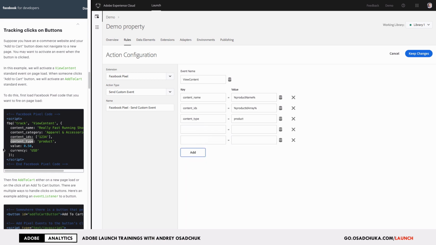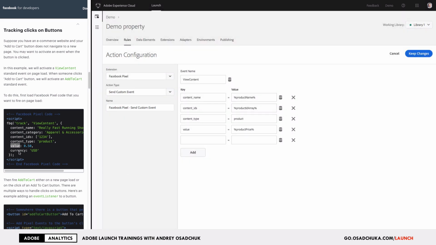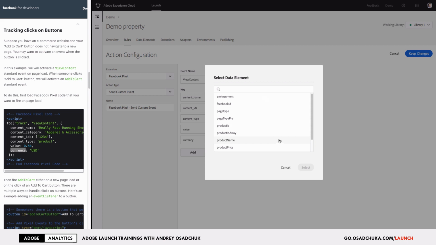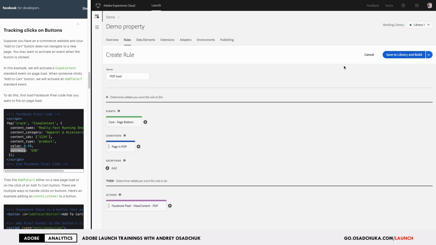and I will add two more keys, one for value, which is the product price, and finally I will need to add currency, and this is the currency the product price is shown in, and I also have a data element for it, product price currency. So now I have configured the pixel, and I'm going to rename it view content PDP, and I'm going to save it. So now the rule is ready, and I'm going to save it to the library and build the library.